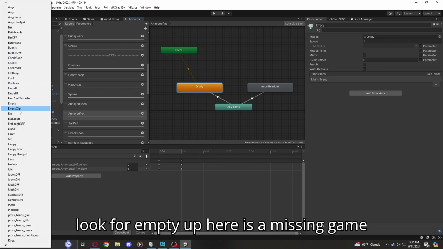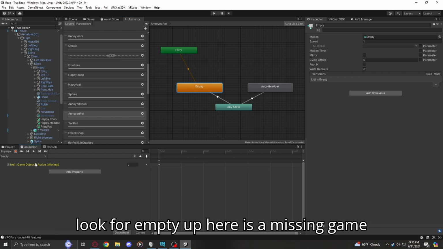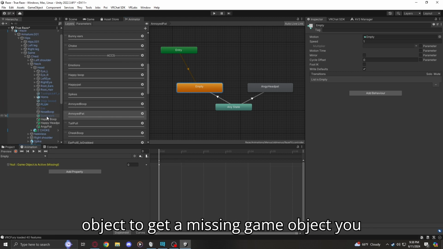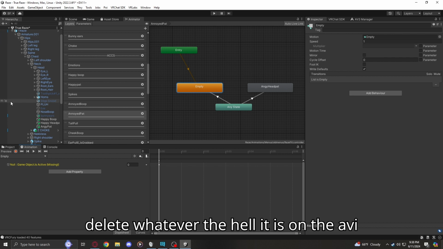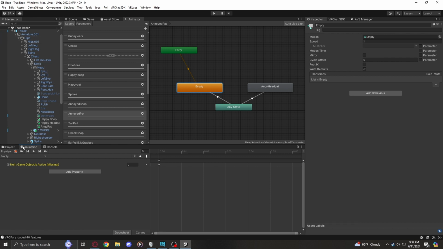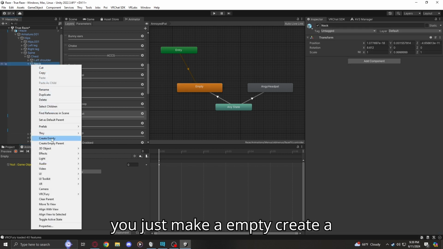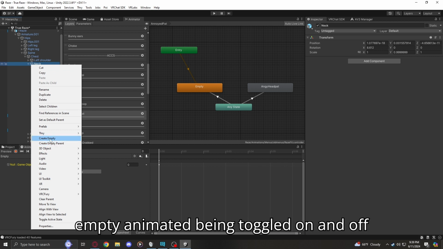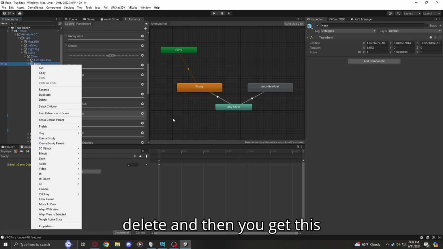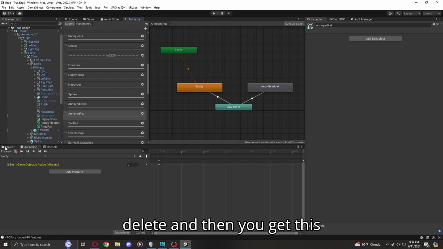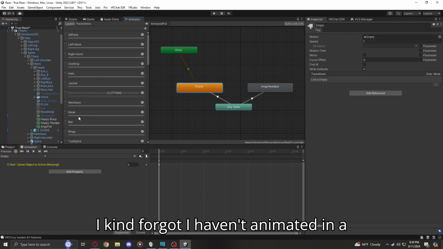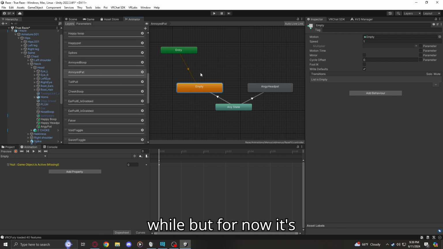So if I look for empty up here, it's a missing game object. To get a missing game object, you delete whatever it is in the hierarchy. Create an empty animation being toggled on and off, delete it, and then you get this. Very simple, but I kind of forgot, I haven't animated it in a while.